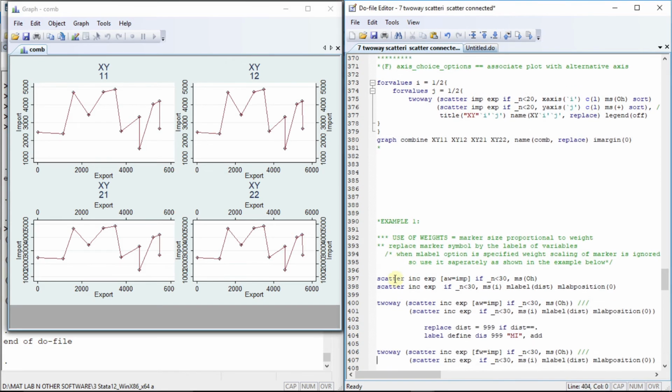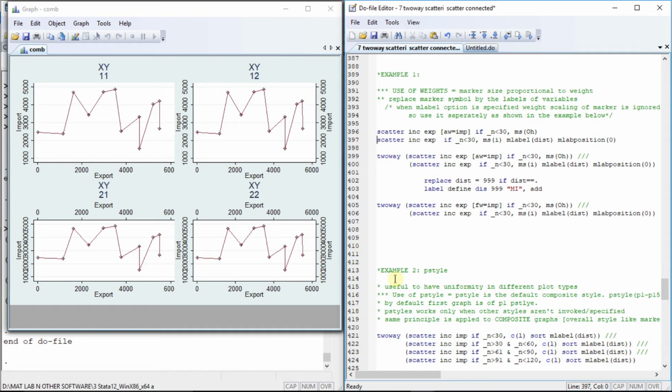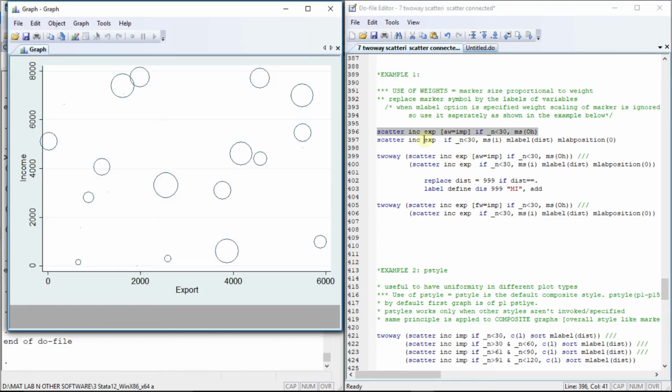Now let us see a simple example, where we can provide a weight as well. We are going to draw a scatter plot of income and export, and the weight of the scatter, or the marker size, should be taken from import, and the marker symbol is a hollow circle. So we can guess, here we have the higher import, and in this position it has the lower import because our weight is import. This is a very useful option that we can have.